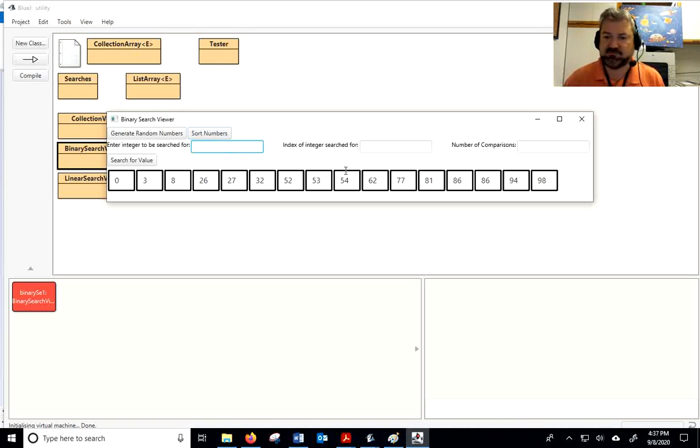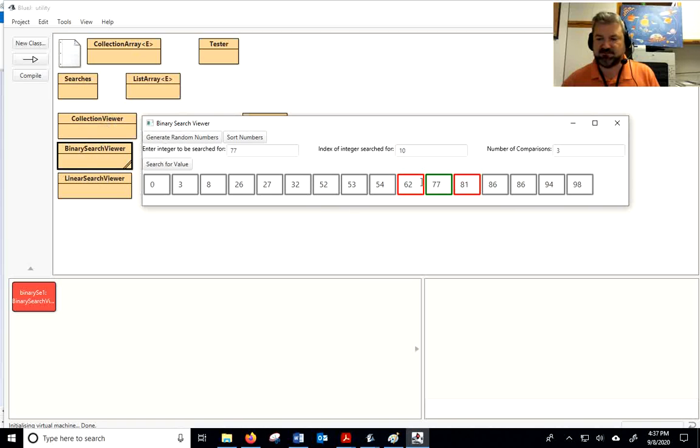Let's search for the number 77. Let's see what happens. Okay, so moving pretty quickly. We could probably turn down the speed in the binary search viewer, but I wanted you to notice how that worked. Note it only had 3 comparisons. The first thing that happened was it went right in the middle at the 53 and it highlighted that side. From there, it then checked the middle value again, which I think was the 81.